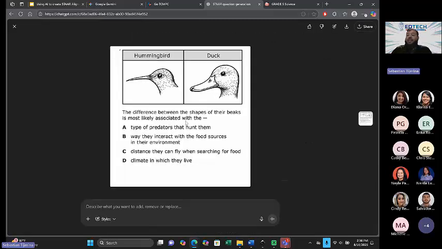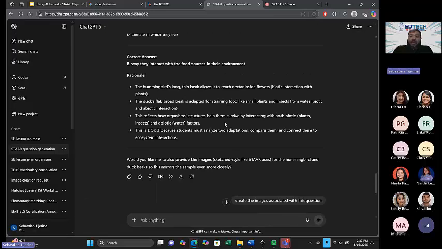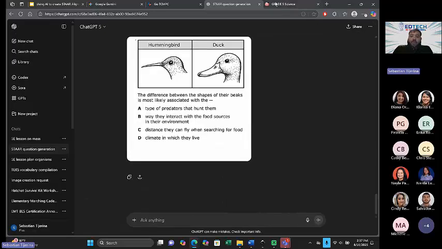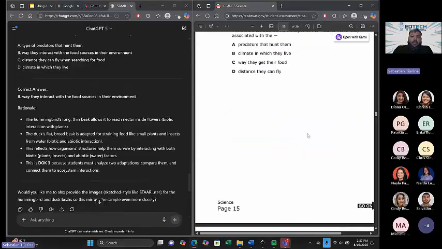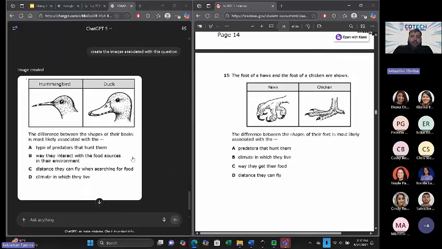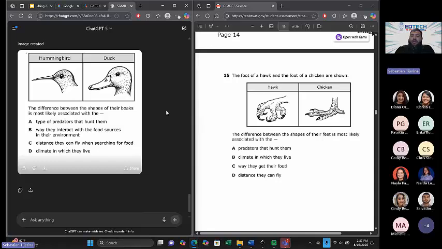Now let's go into the actual image. This is the image that ChatGPT created for me, right? The difference between the shapes of these beaks is most likely associated with the, and I'm not even going to lie when I tell you that I would more likely think this is a STAAR question. This looks like something STAAR would definitely do. And as a matter of fact, let's put them side by side. We'll put this one, and we'll go ahead and put this one. As you can see, here they are side by side. Does that not look like a STAAR question?